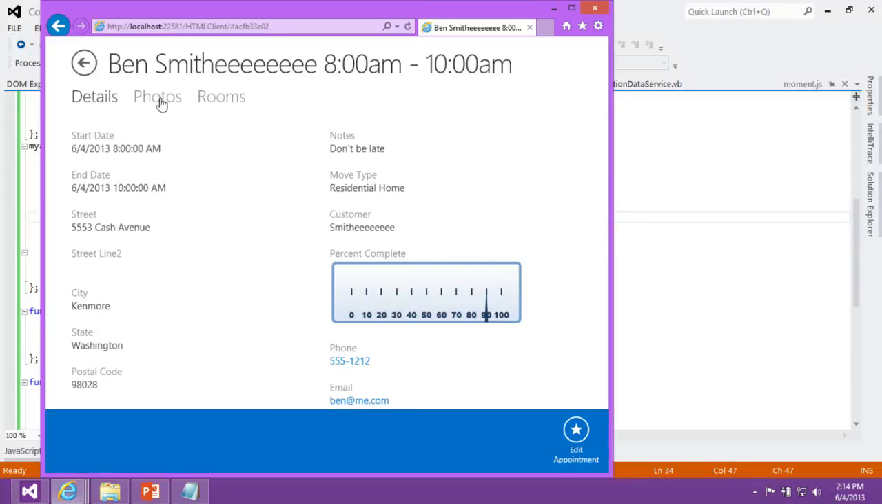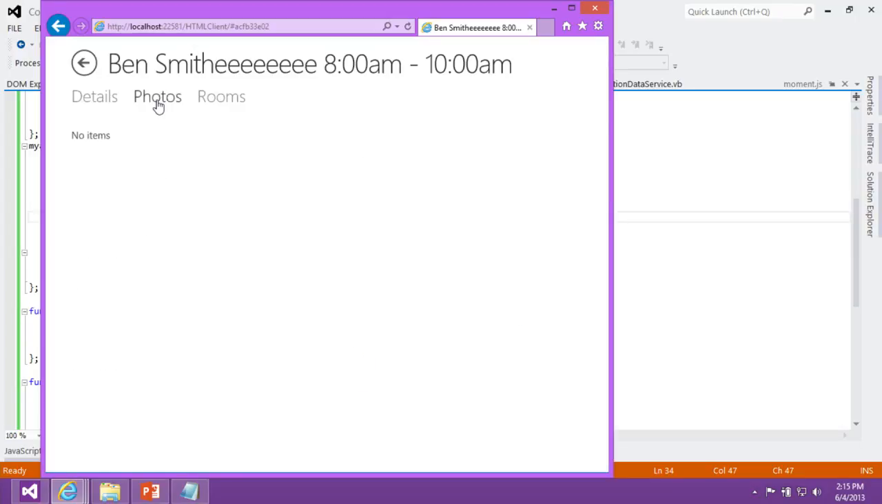Right now, I want to finish off the app before we go into publishing it. The one thing I want to do is allow the guys in the field to be able to take pictures and put them into the system.